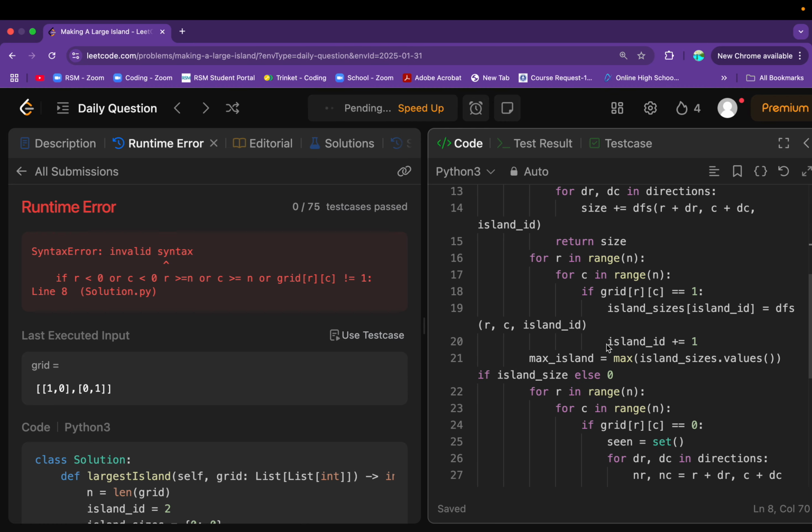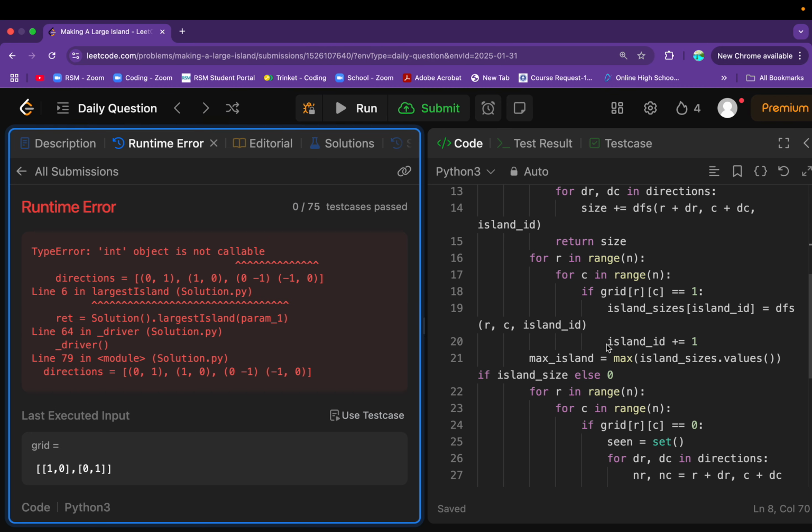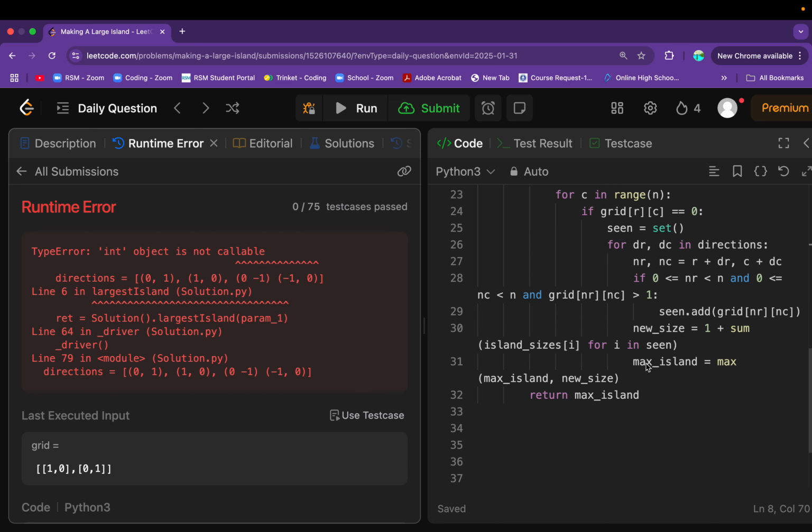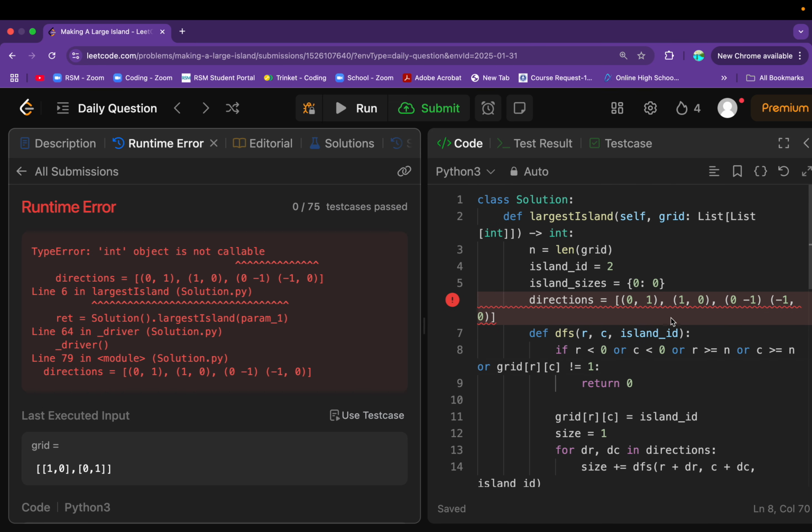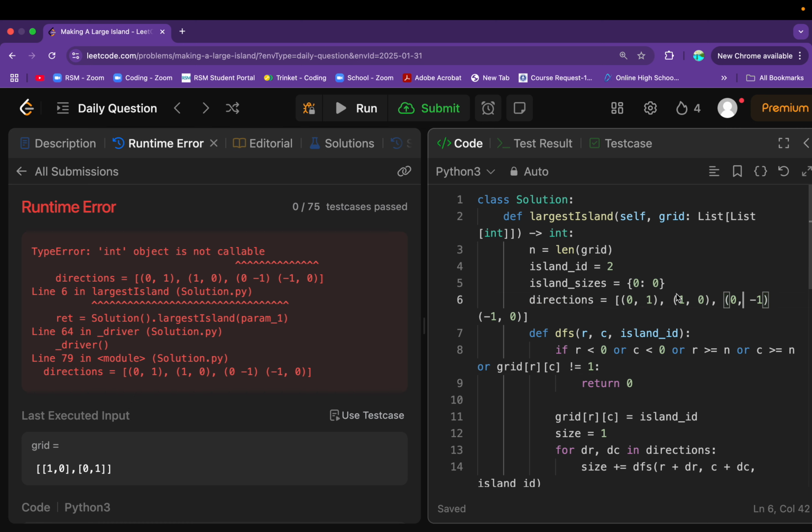I probably made some other extra weird syntax error here. Yep, as I probably imagined. Let's see what I did wrong here. So again, I don't know why I'm actually getting these errors here. Let me just double check. Okay, so directions. It says the int object is not callable. I don't exactly know why it's giving me that error there. Okay, so it looks like I forgot a comma there.